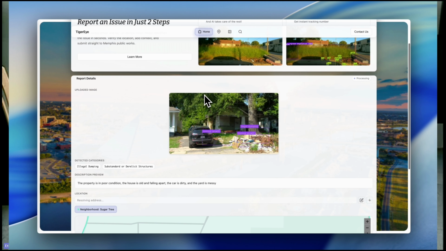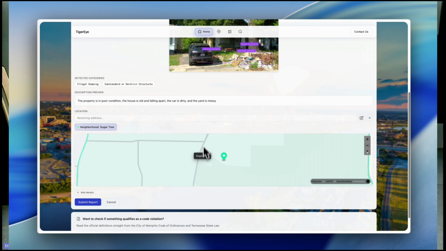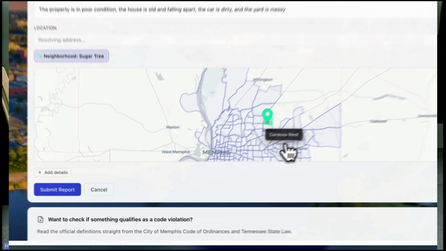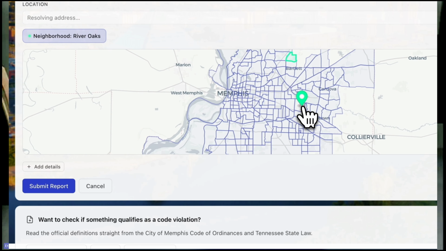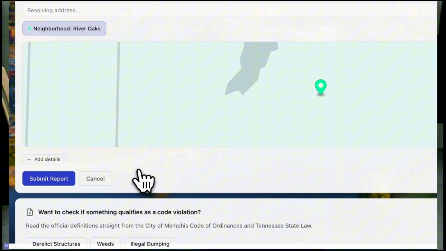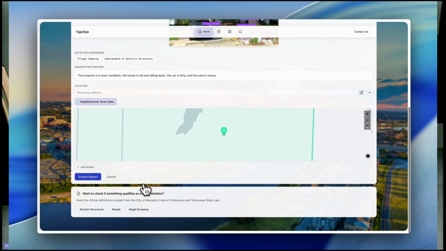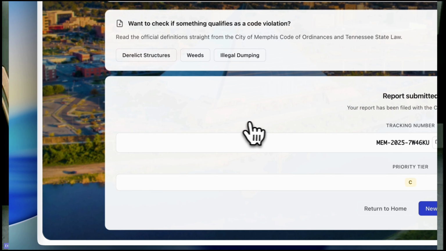And what you'll notice here is we actually have the map of Memphis segmented into over 200 individual neighborhoods. One of the big things we've heard this weekend is the need for more granular data beyond just zip codes. So we decided to build a neighborhood assignment system that automatically detects what neighborhood a property is located in.